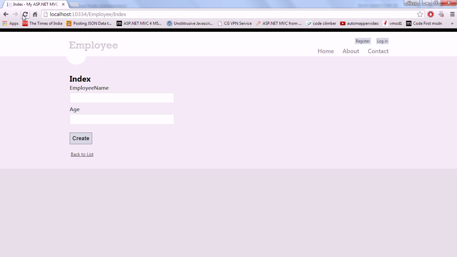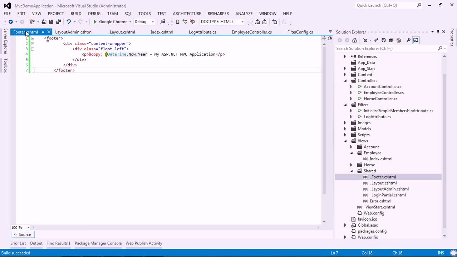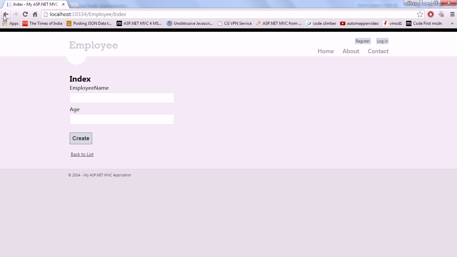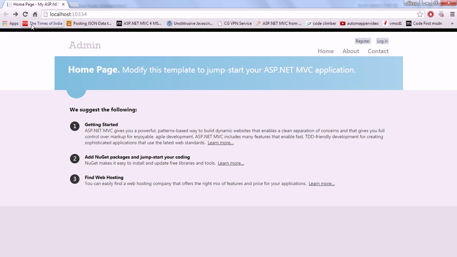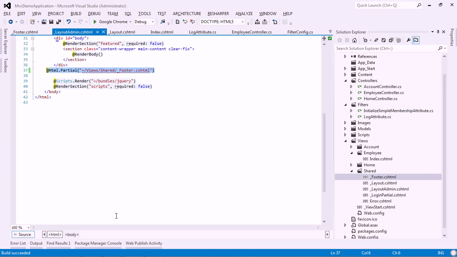So now let me refresh the page and see. Now we should be able to see the footer here. Okay, so you can see this footer over here, which is defined with DateTime.Now. The same thing applies to the admin layout .cshtml also. Refresh the page and see. Okay, so we can see the footer right now in both of the layout pages.